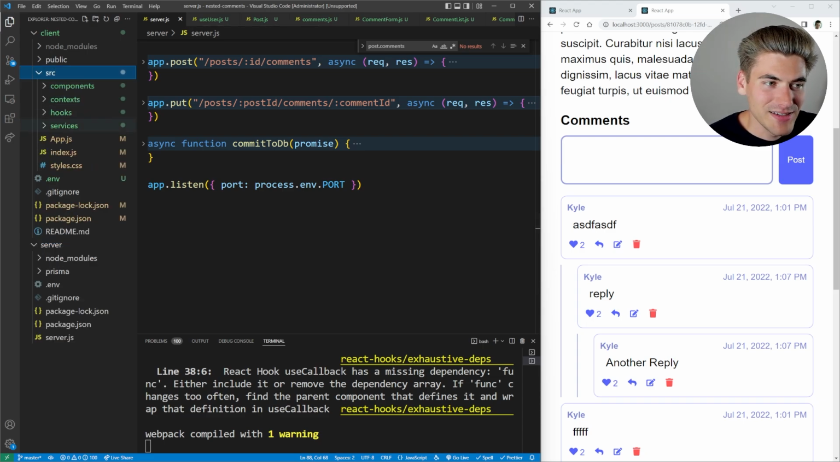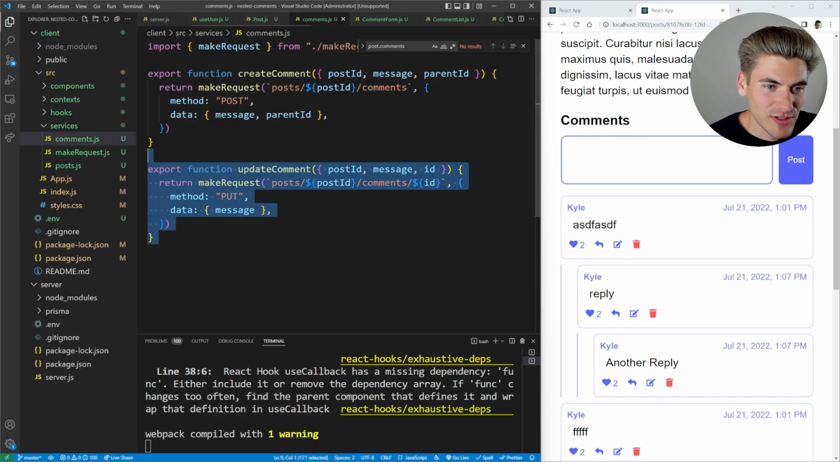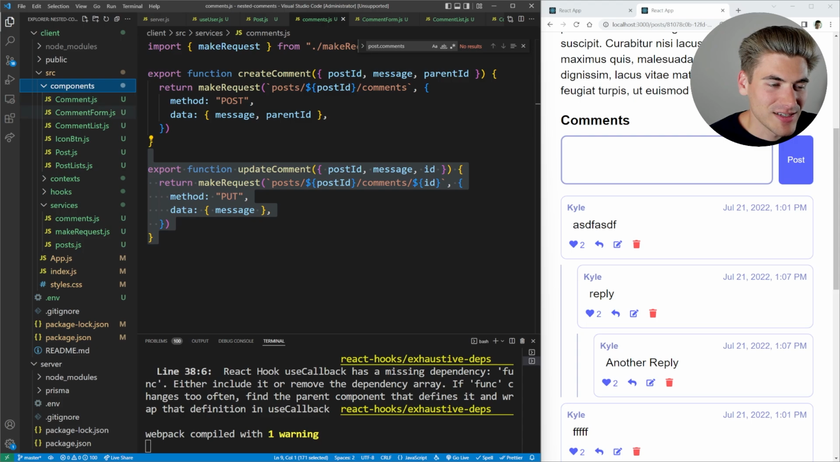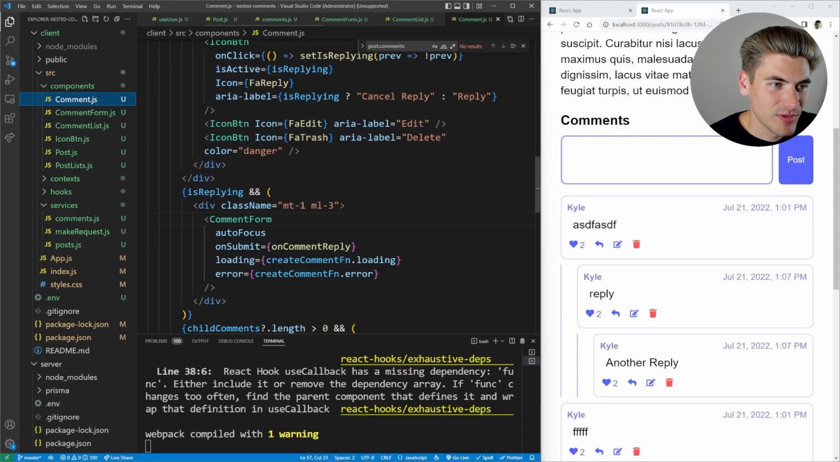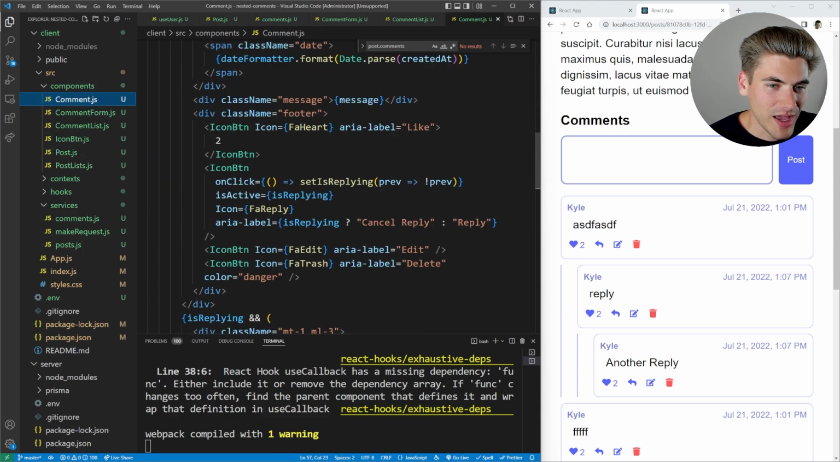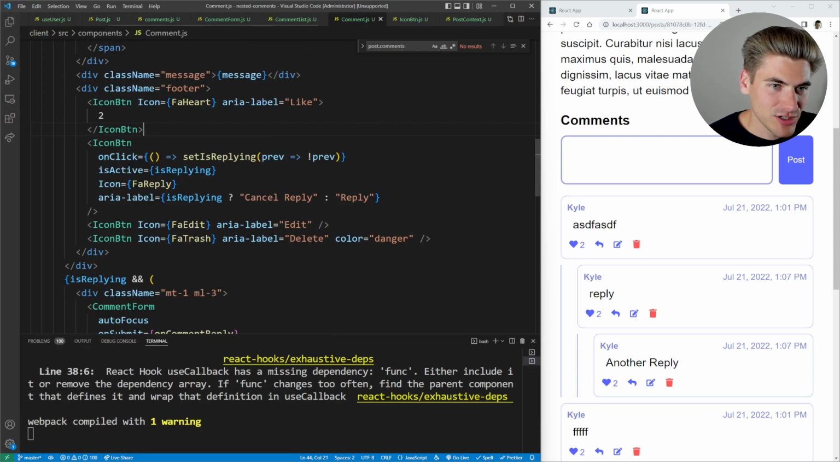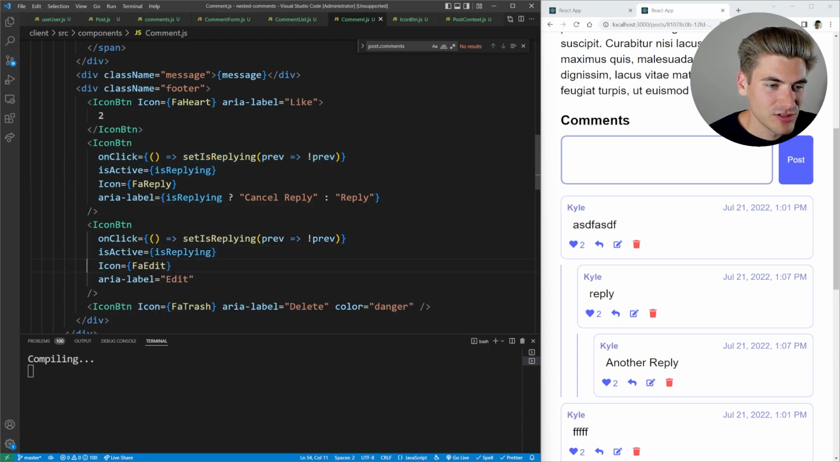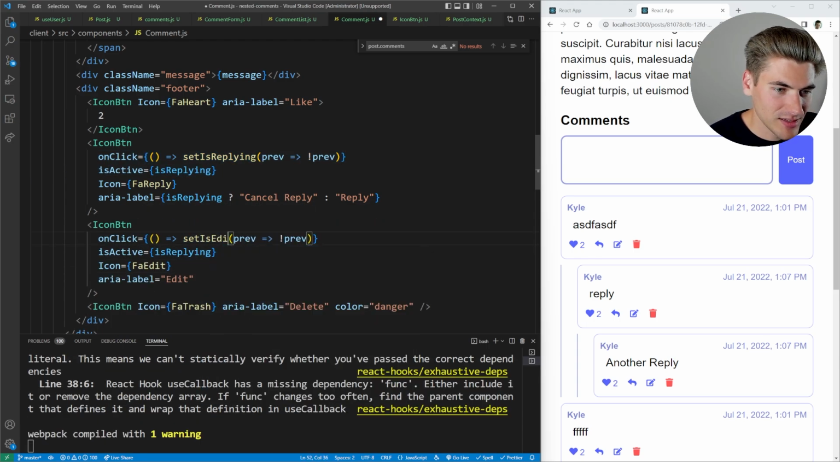Let's go back into our code, and we already have our service for this. So let's actually use that service inside of our comment form. So on our comment here, we know that we have an editing section, and this editing section is going to work almost the same as our replying section. So I'm going to copy this code. I'm just going to paste it into here. So on click, we're going to set is editing to the previous. And then here we're going to say is editing.